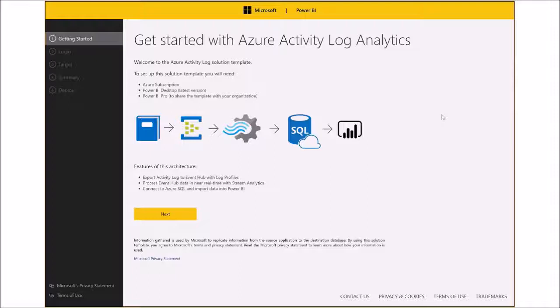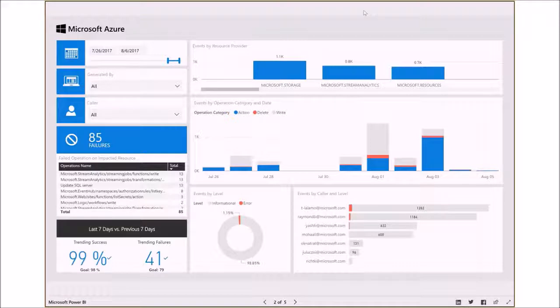Let's head on over to the Power BI file. The first page is the administrative page, which provides an overview into the events in your subscription. Here you can view events by resource involved or by type, such as write, delete, or action over time. You can also see the percentage of errors you've had and the date range you've selected up here.